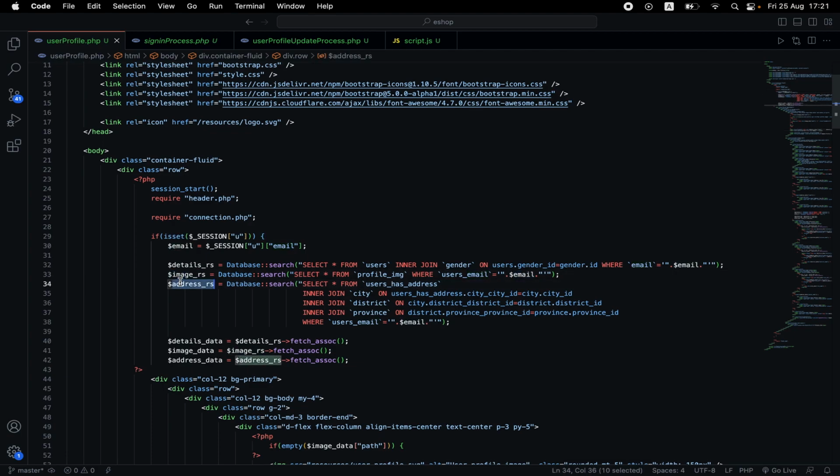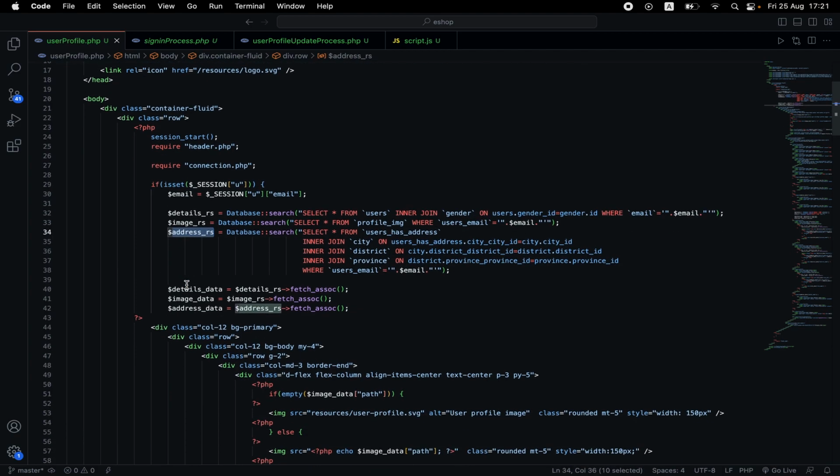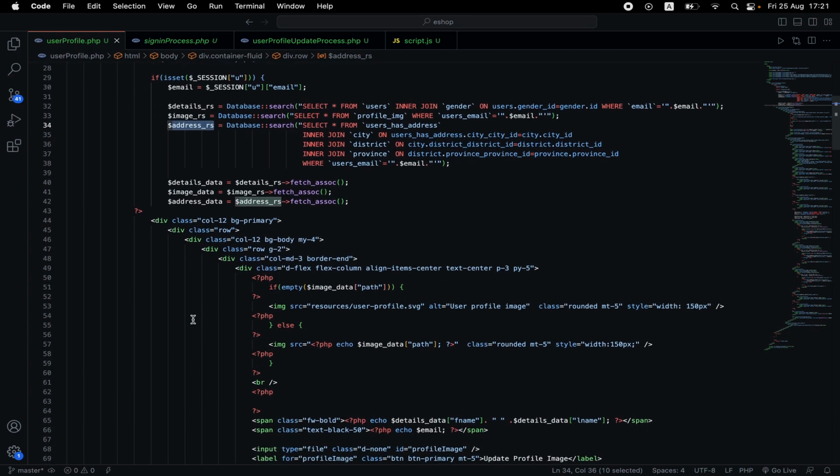Same thing in here, the address result set: select everything from users has address, inner join city, district, province where user's email is equal to the logged in user's email, and get that user's address, all address information. So after that, using fetch assoc, I'm going to get the details from these result sets and assign them to these 3 variables.